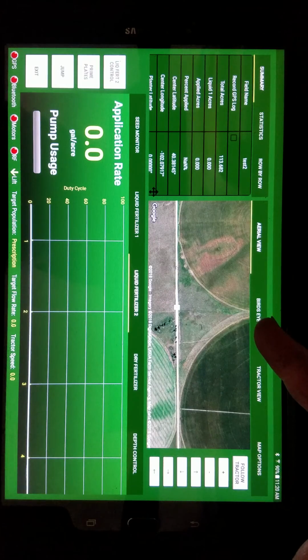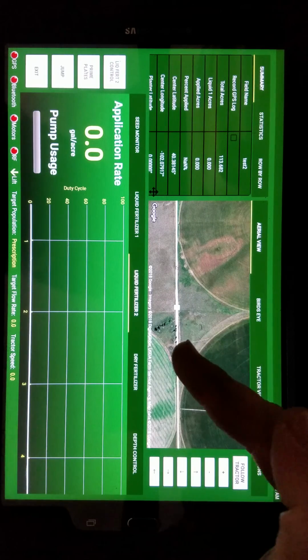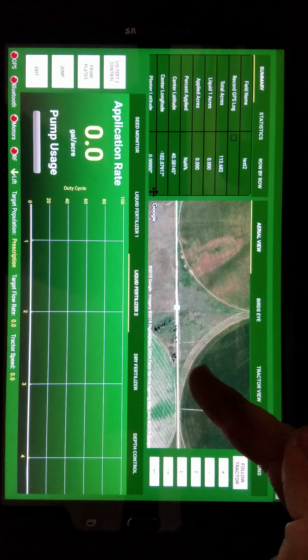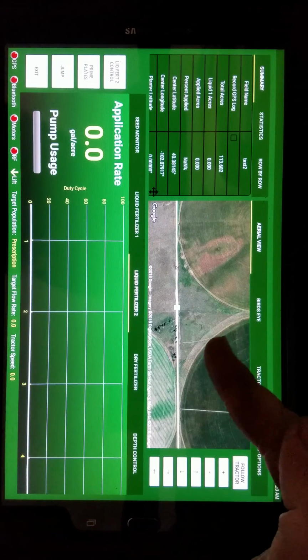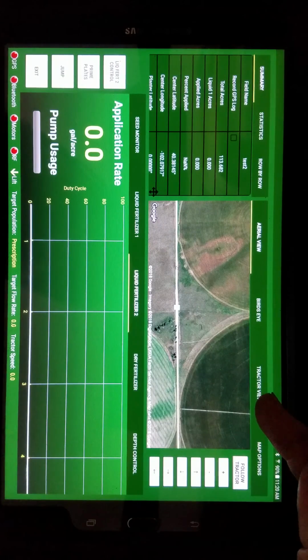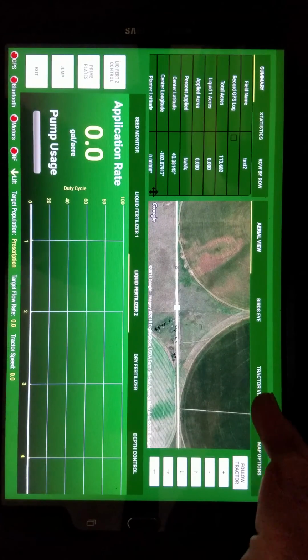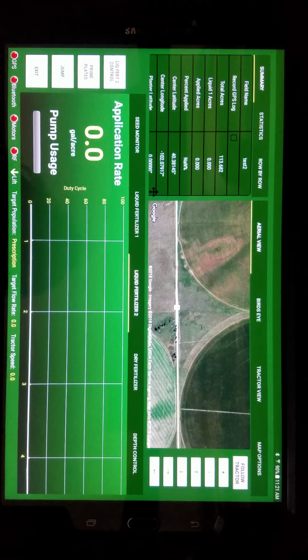The bird's eye view gives you, instead of a top view like this aerial view, it gives you kind of a sideways angle view to it. The tractor view gives you a closer look at the tractor back there at the planters, and being able to see the planters do a better job.